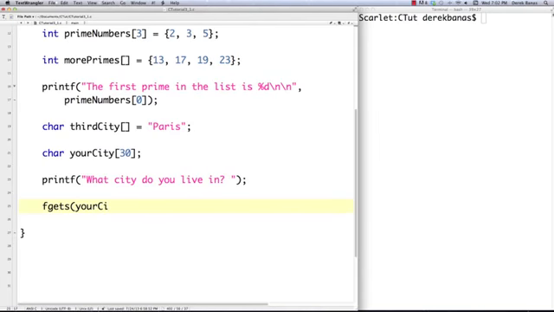So we're going to come in here and go yourCity. Then we're going to define the size for it, and then stdin, which is going to be your keyboard. Then we've got that data, and we're going to say printf. I'm going to show you a whole bunch of other different ways to input and output data later on.